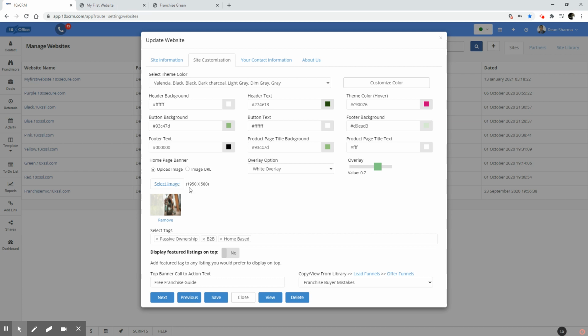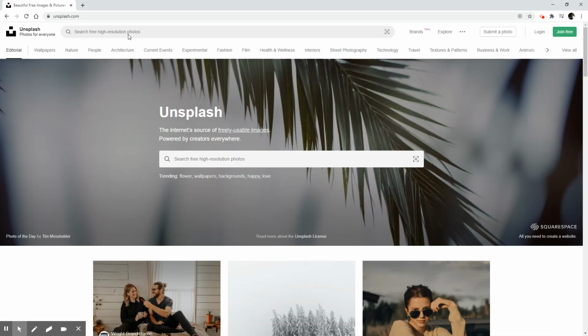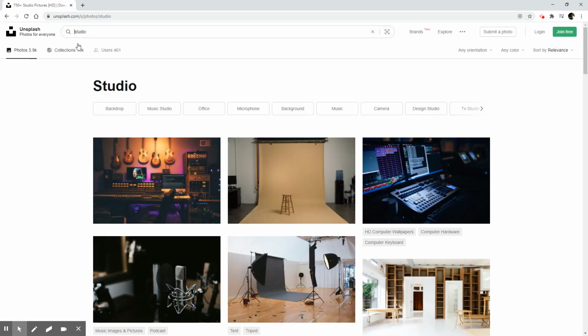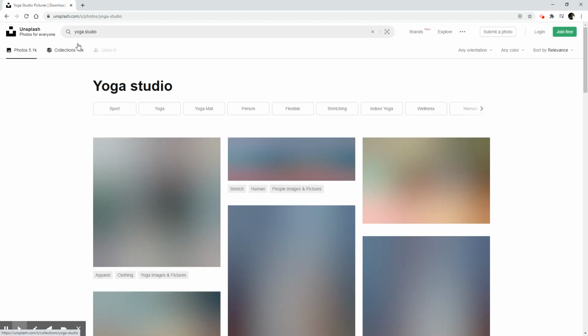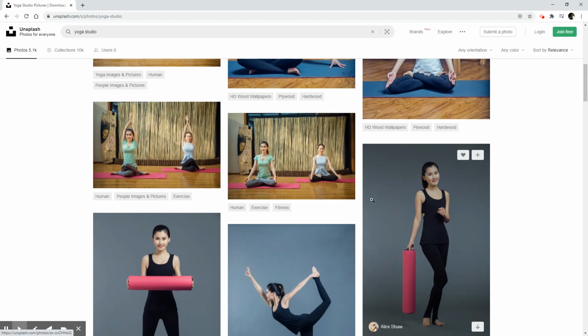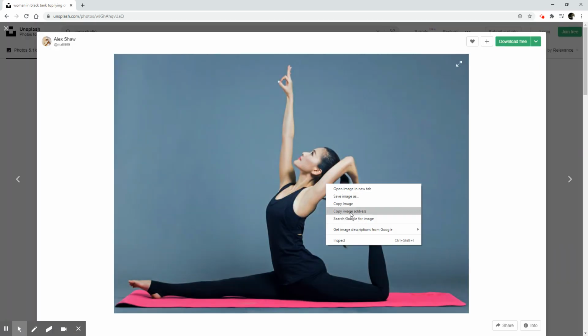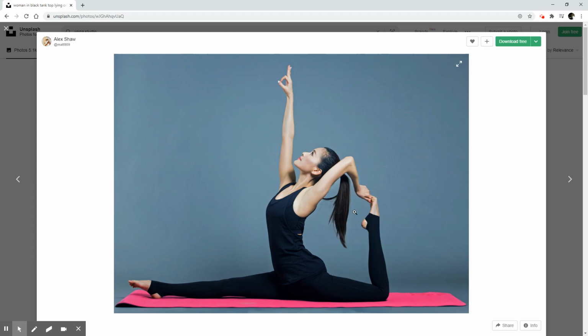Similarly, if I want to change my image, I can upload a new image here. This is the size that we recommend. But maybe you want to use a different image. So one of the websites that I often use is called unsplash.com. If you're not familiar with this, this is the domain name here, unsplash.com. And what you can do is you can find a lot of pictures. So let's say if I want to find a studio picture, I didn't mean that. Let's just call it yoga studio, for example. Okay. And let's say we decide to put this image, for example. I'm going to right click, and I'm just simply going to copy an image address.